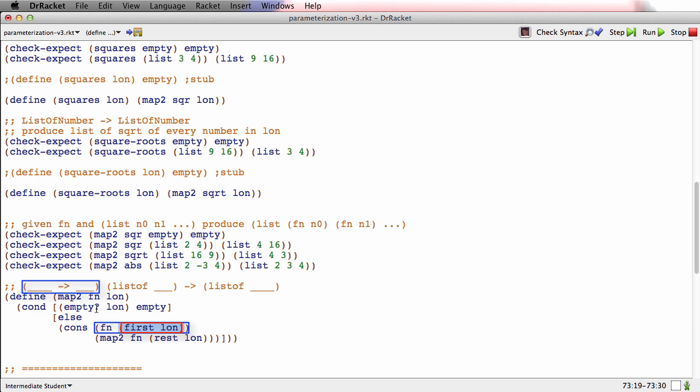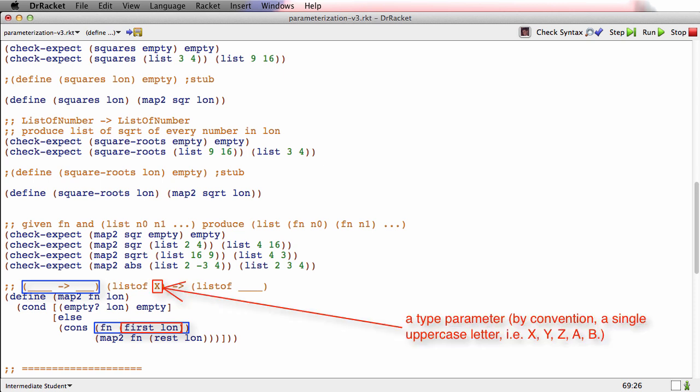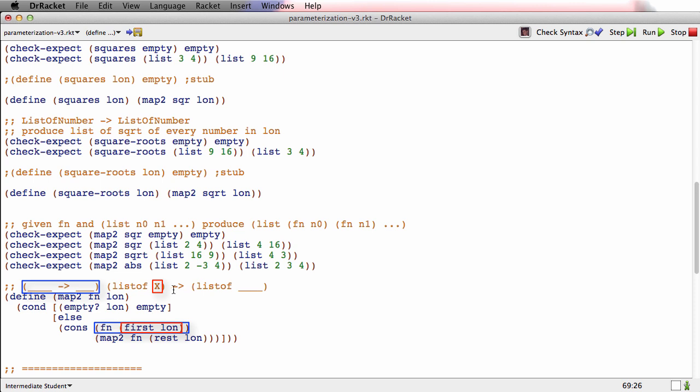And so I'm going to introduce a new notation that allows us to express that. What we're going to do is we're going to say, well, the type of the elements of this list can be anything. So we're going to use what's called a type parameter. And by convention, type parameters are uppercase single letters of the alphabet. So here we're saying, the list can be of any type, call it X, but fun has to be prepared to consume that same type X. So what these two X's mean is they mean anything you want as long as they're the same.